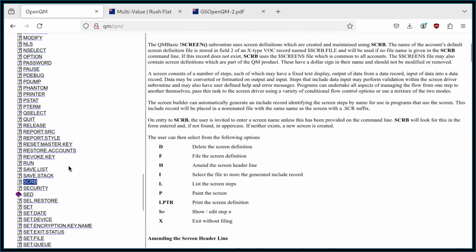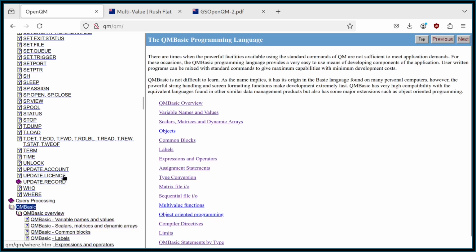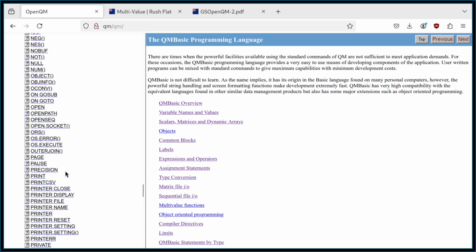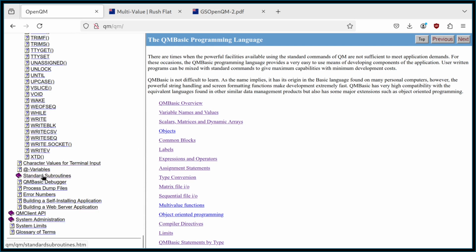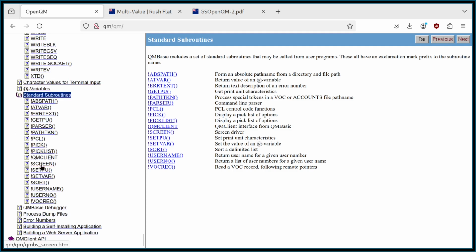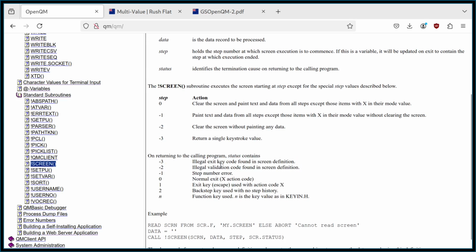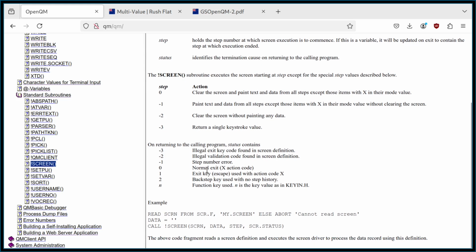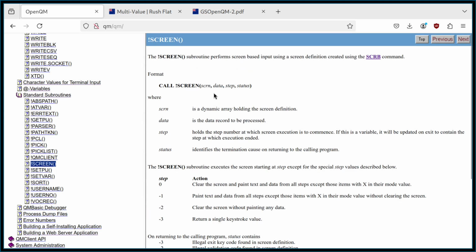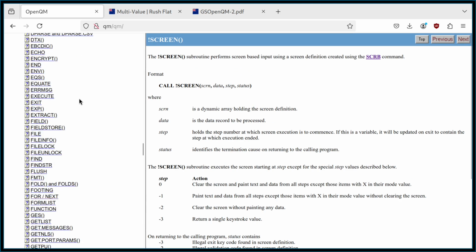But you define all of these, and then at runtime, you're able to run a screen definition using the screen subroutine here. So you give it the screen you want to run, you give it the data that you want to pre-populate anything on that screen with. You can start from a particular step, and then you can get back some status information when it's done to tell you how the user got out of the screen.